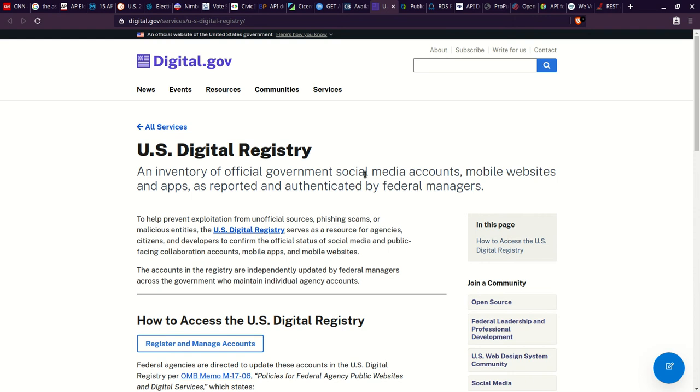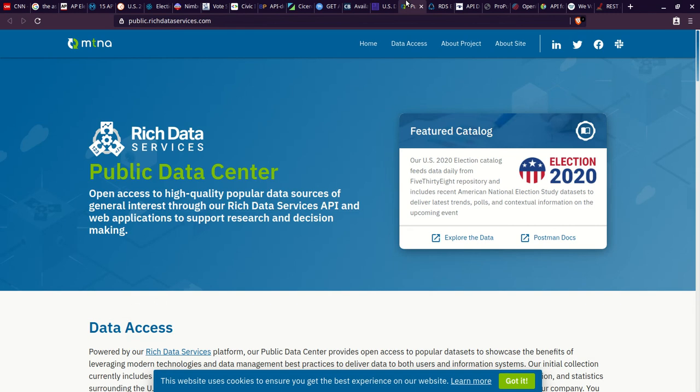And then moving on, here is a thing called digital.gov. It's not too much about elections, but it is a registry of all government social media accounts. So if you're going through the Twitter API and you want to index all the users of government agencies and stream their tweets, you can do that here and get a better sense of what government bureaucracies are saying on social media.